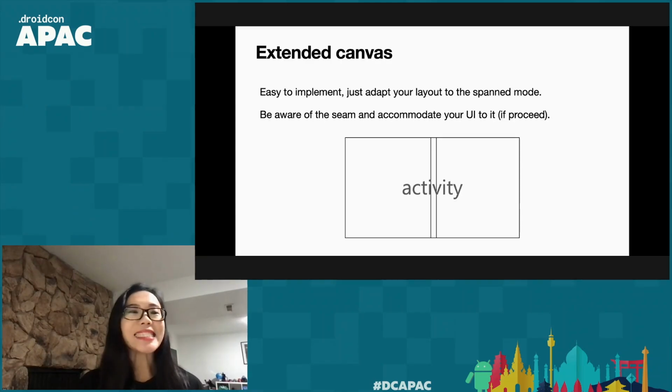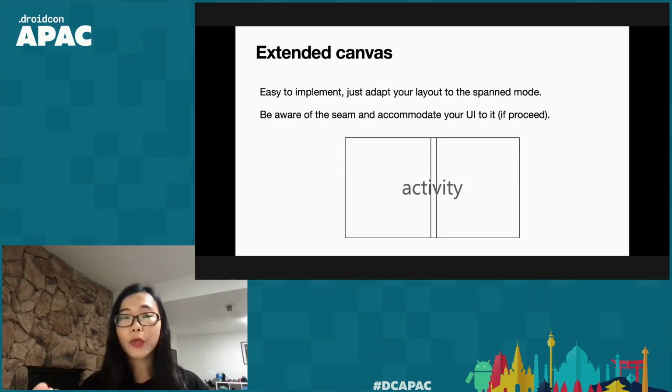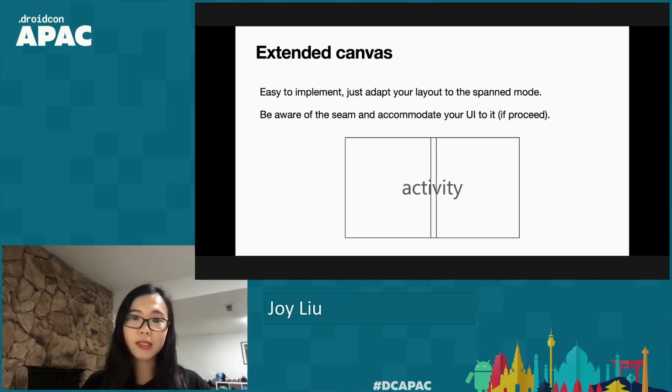So the first one is the extended canvas. As we mentioned before, it's a very perfect pattern for maps. With 2 screens, the user can view much bigger areas, and it's very easy for them to zoom in and zoom out. And the same for the spreadsheet. The user can view much more content with both of the screens. It's also a good pattern for a drawing application, so the user can use fingers or pen to draw across both of the screens.